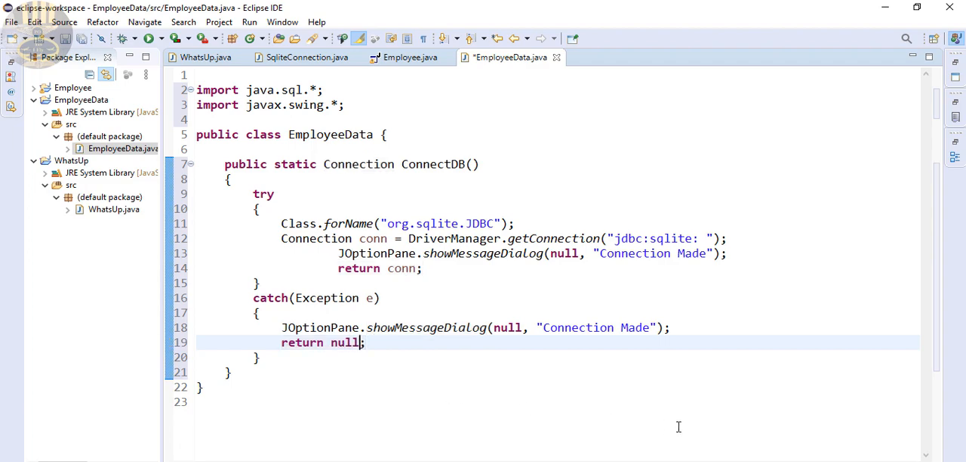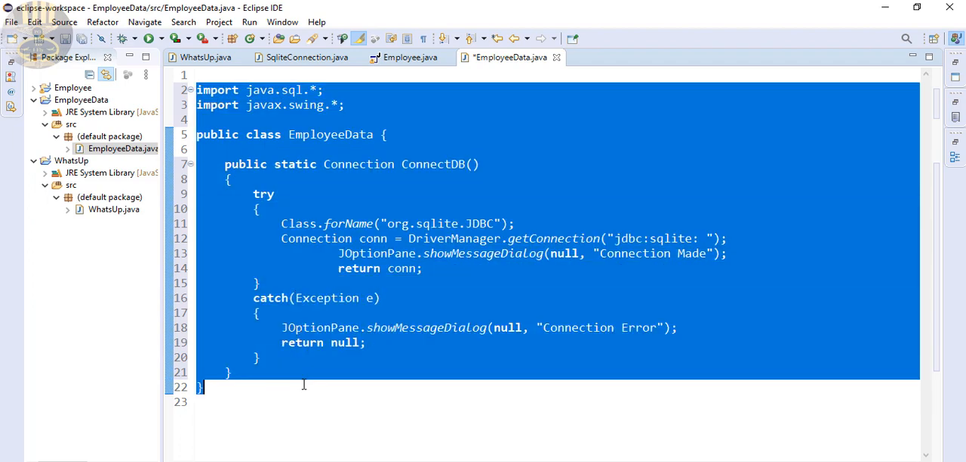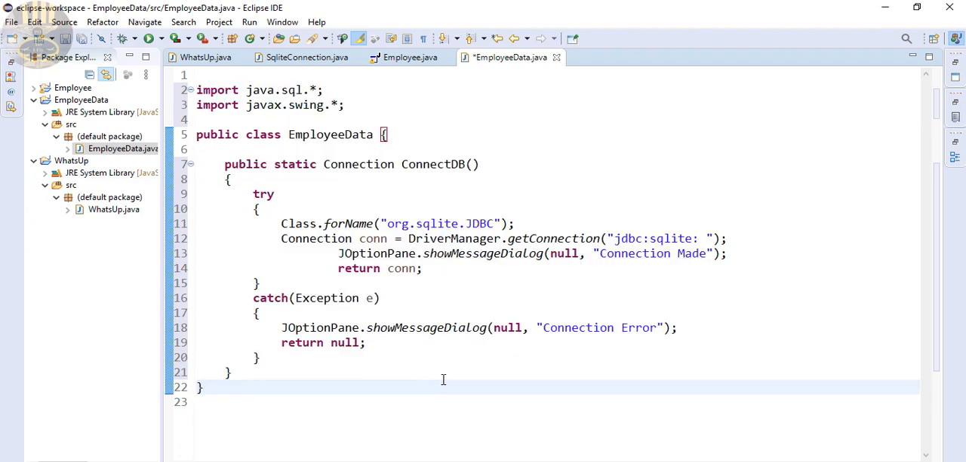There we go. And in here I can just call that connection error. There, done. So I've created the class that I will use to connect to my database. But before I continue, let me go to the browser.